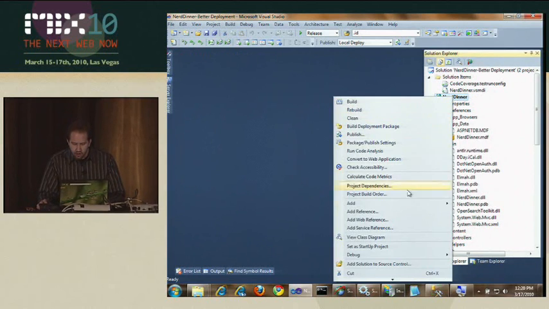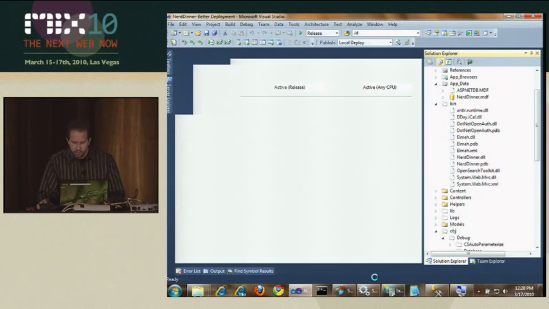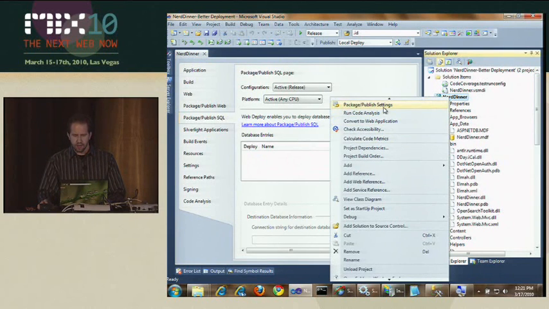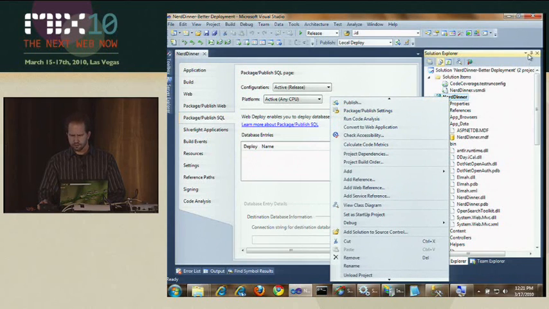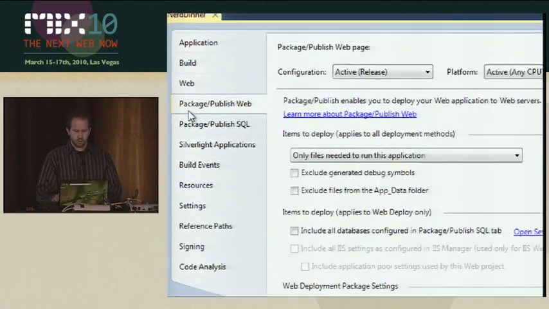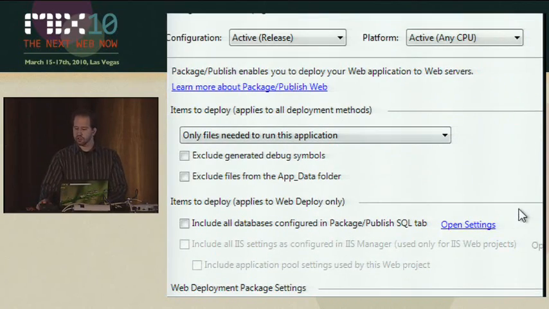So I'm going to right-click on Nerd Dinner, and I'm going to say Properties. You can also right-click, and I could say Package Publish Settings. And this is cool. There's two tabs here: Package and Publish Web. And all this is new and improved in 2010.